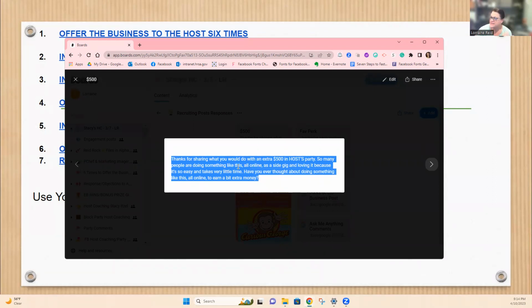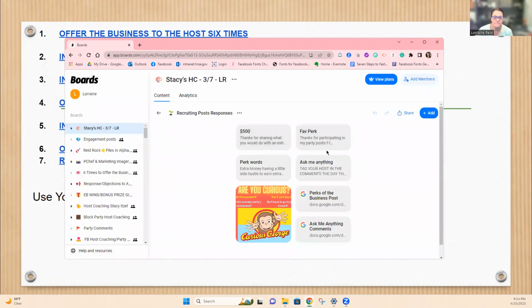So many people are doing something like this all online as a side gig and loving it because it's so easy and takes very little time. Have you ever thought about doing something like this all online to earn a little bit of extra money? What's the worst they can tell you? No, right? No big deal. Move on, right? It's okay.